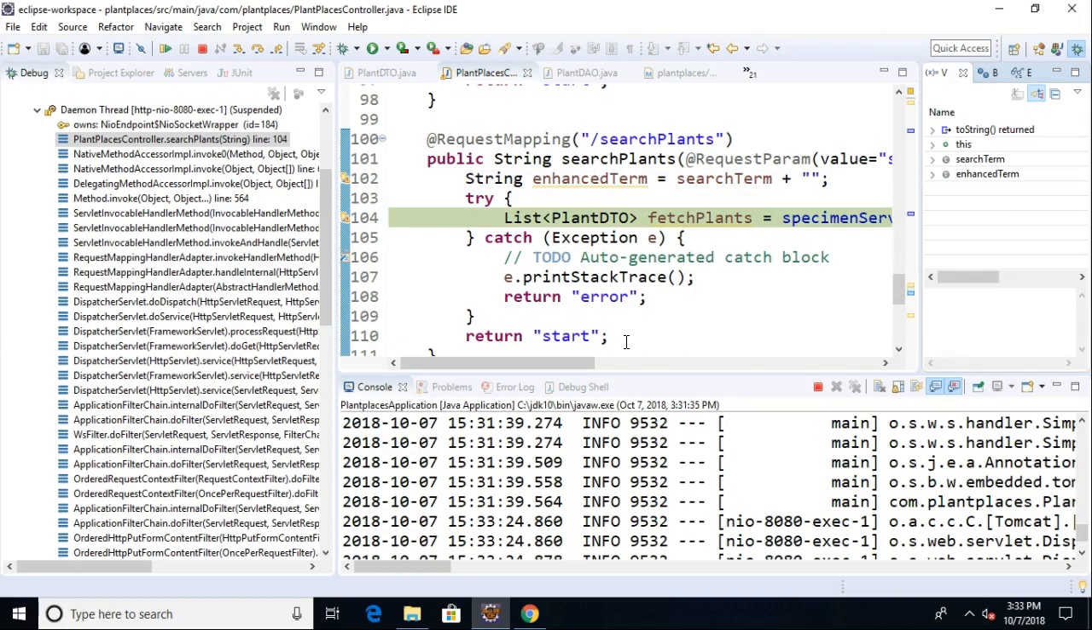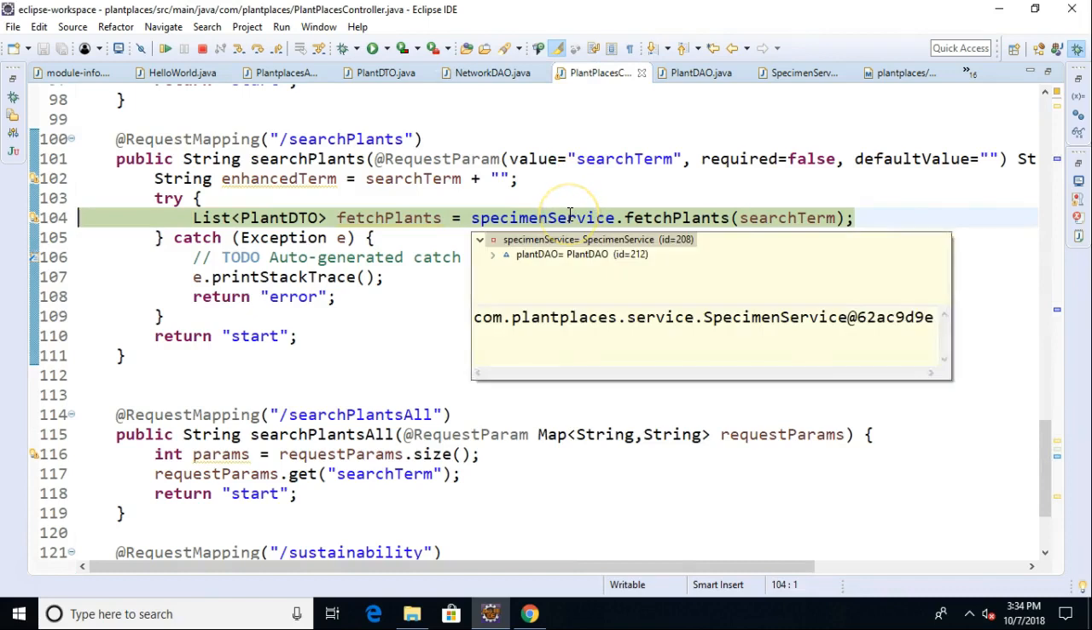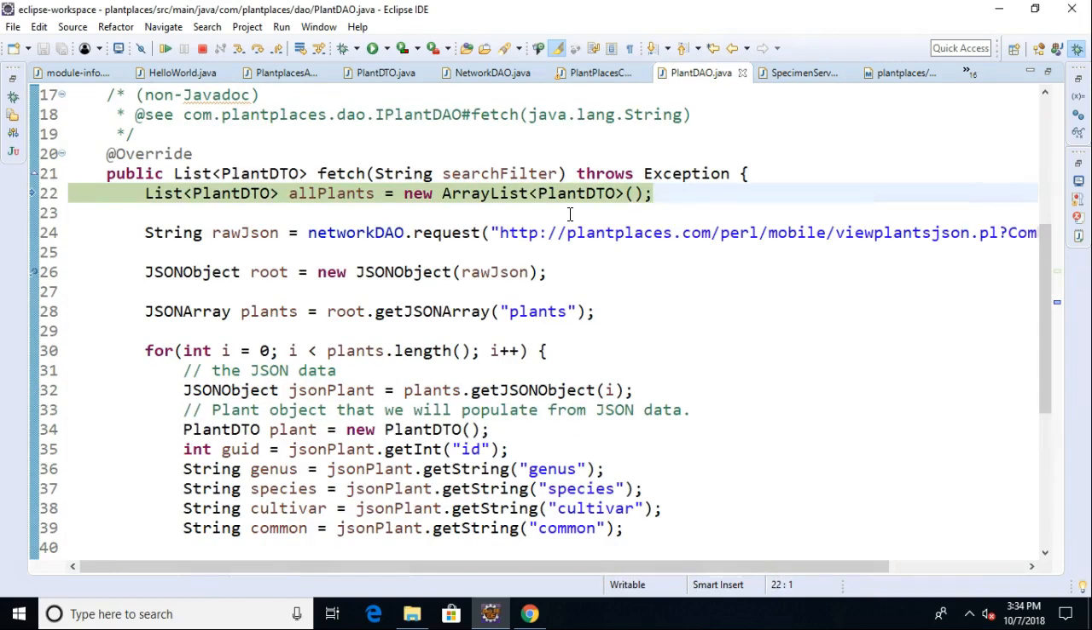Now I'm going to step into, just one moment. Okay, there we go. We will step into this line where we're looking at our specimen service, and we press F5. We didn't do a whole lot of new work here, so let's go ahead and F5 one more time and go into our DAO. Now here's our DAO.